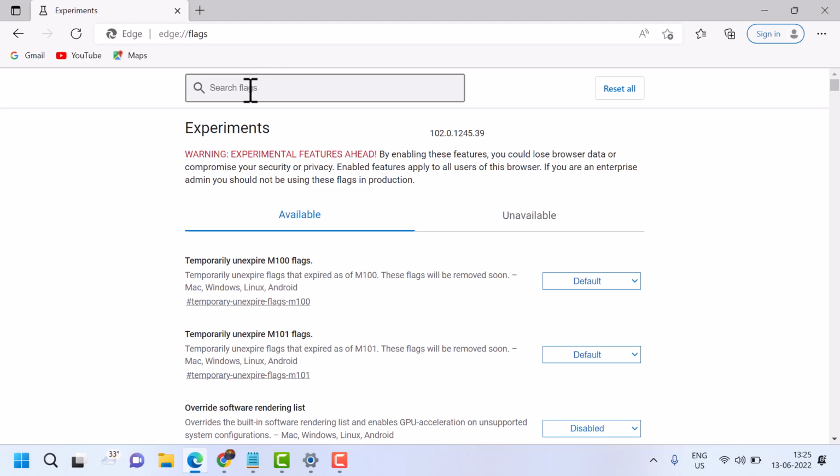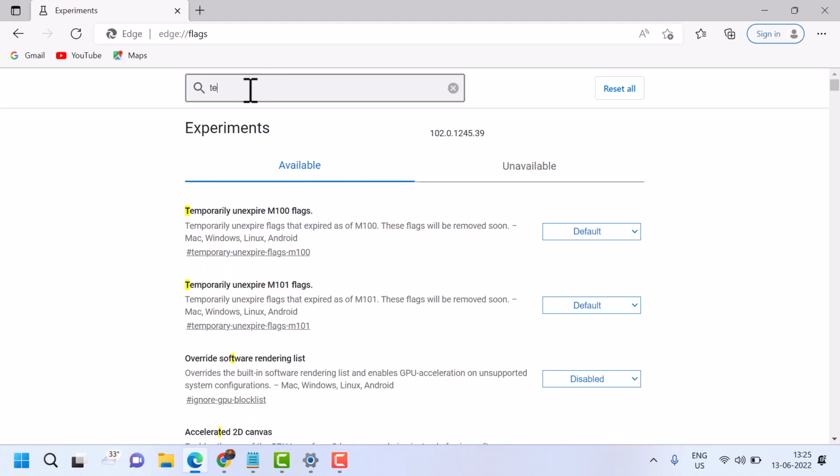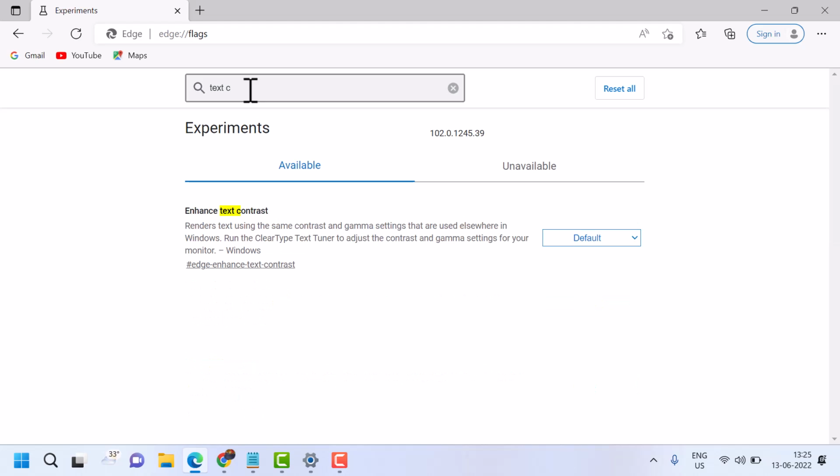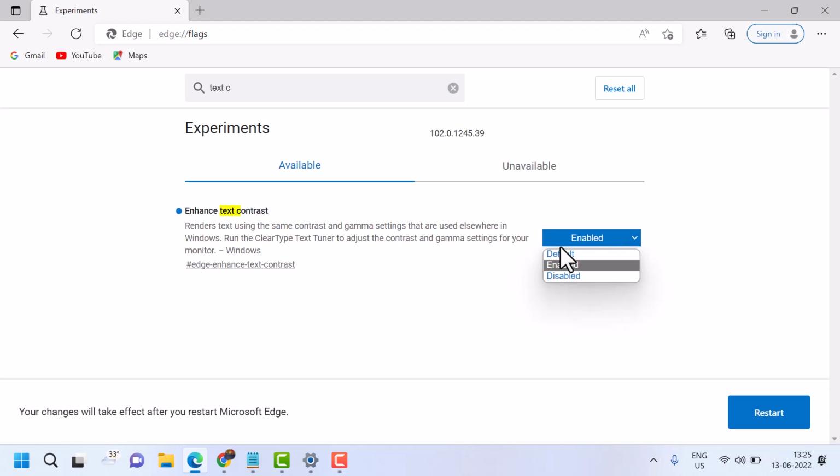Now here search text contrast. Here you will see the option Enhance text contrast. You can enable or disable. Once you need to enable, select it, enable, then click on restart.